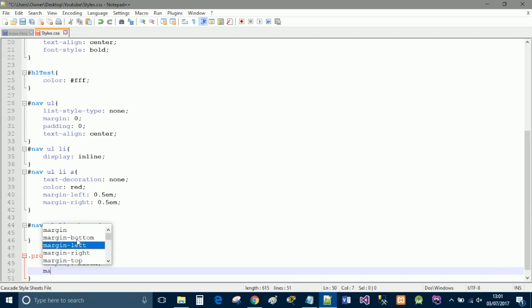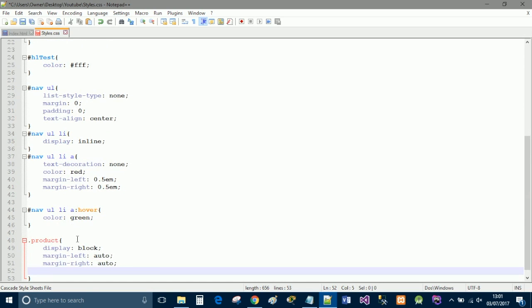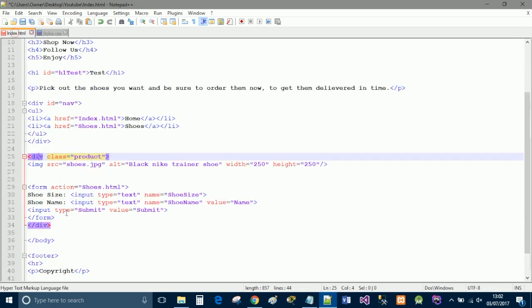We're going to do margin left as auto, and margin right as auto, and that's going to position it in the center for us. And we're going to do text align as center for any text that we've got in our form, because remember, we've got these here which are text, which need to be centered.